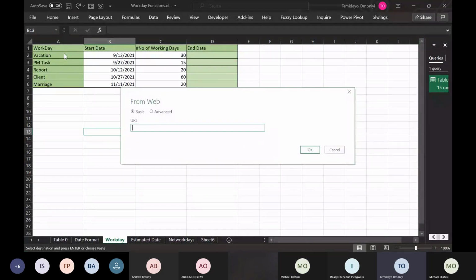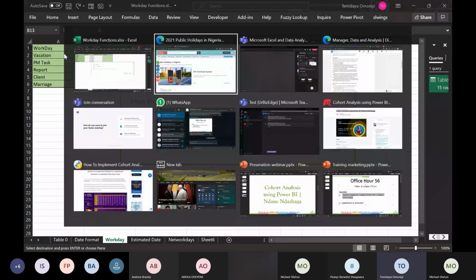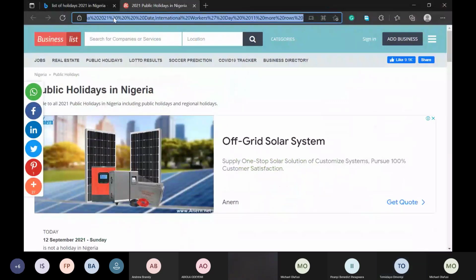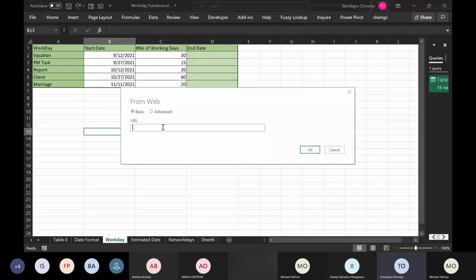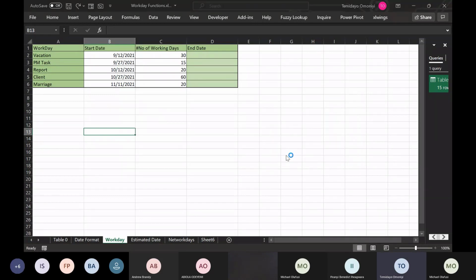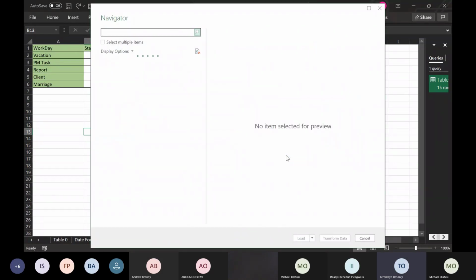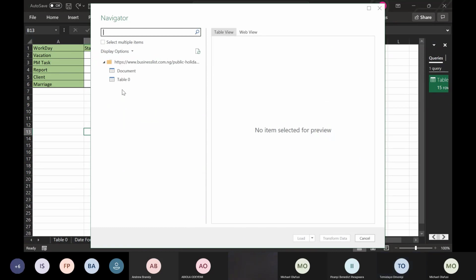Let me go back to the URL again. I'll get the URL from here and paste it here, then press OK. This has to be Basic. You can use Advanced, but let's use Basic for now. Press OK. Now it is connecting to that website and it's going to open the Power Query Navigator. Yeah, it works.